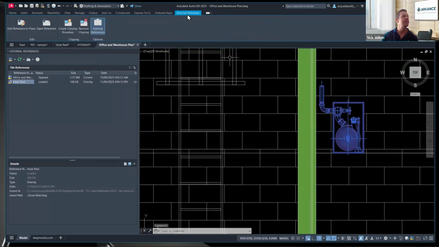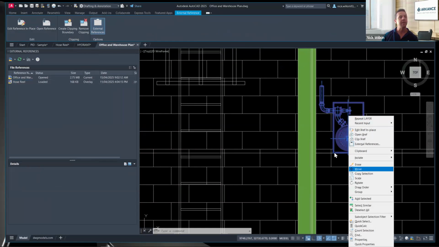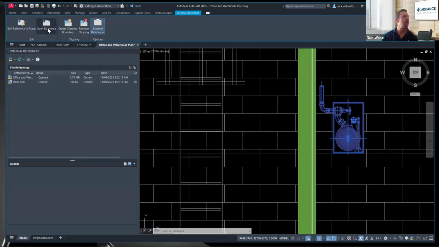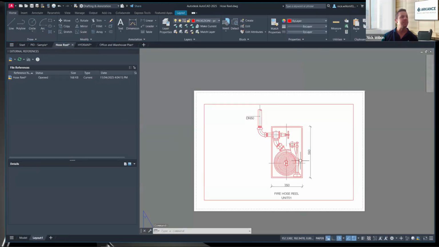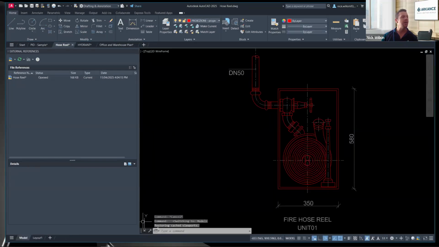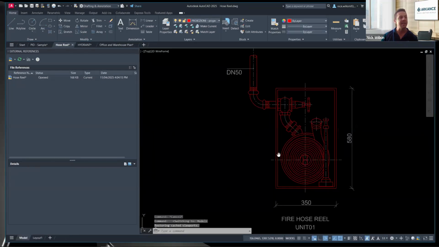So notice my tab at the top, external reference. I can right click over here, open it up. I can click on this object, open it up. All right, here you can see open XREF, and I can go over here and open reference. As soon as I do that, it's going to open up that specific drawing. Now there I can edit it and it will automatically update.